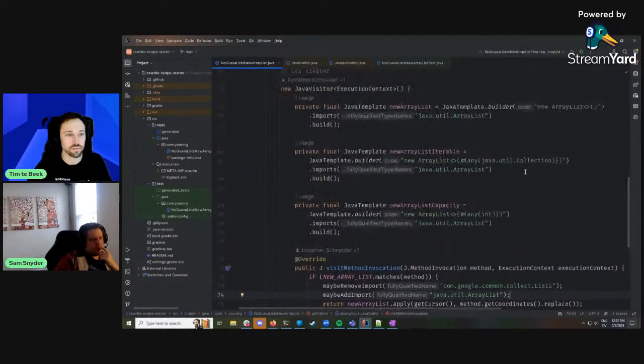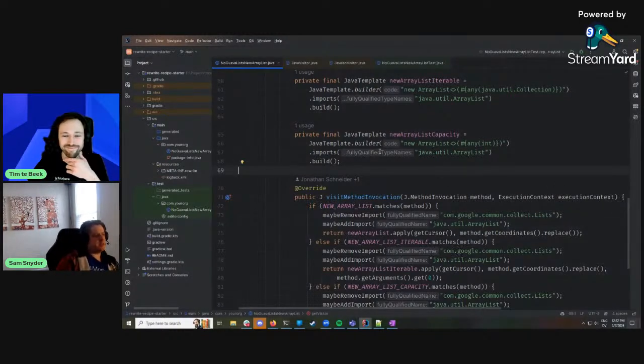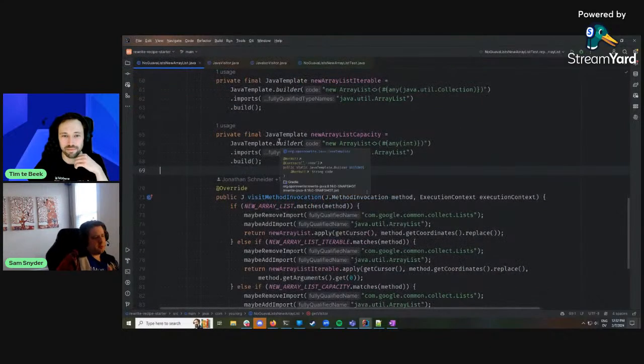So one other fun thing, another feature, let's say, that can be useful, but is not maybe obvious from either the visitor pattern or to new recipe authors in general, is how to use cursor messaging.